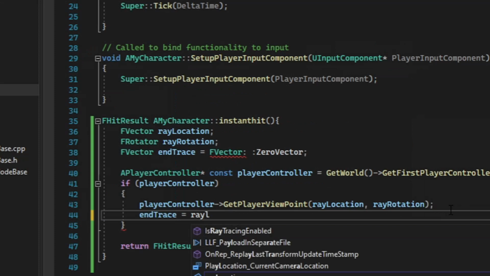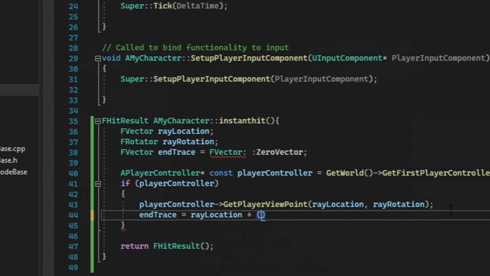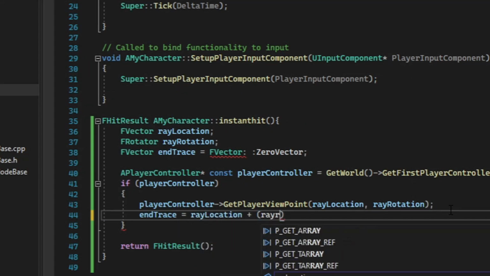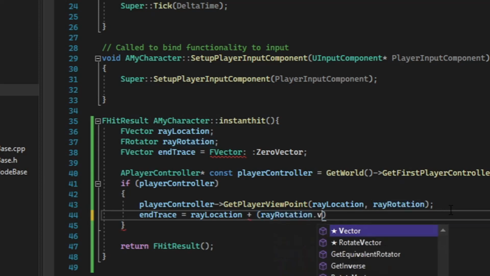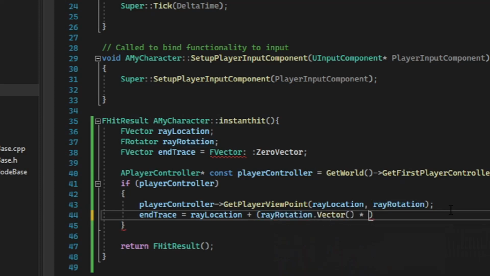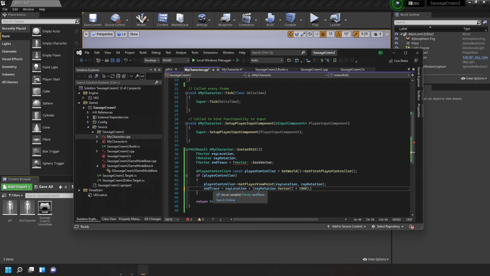Ray location plus ray rotation dot vector 1000. The end location is the same as the player's location times 1000, so it's going to end 1000 further.